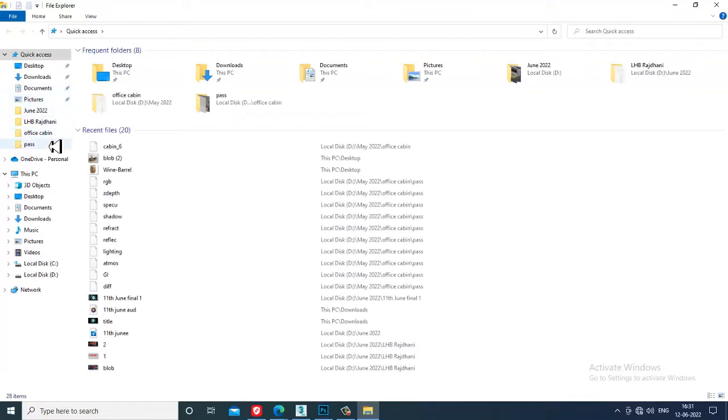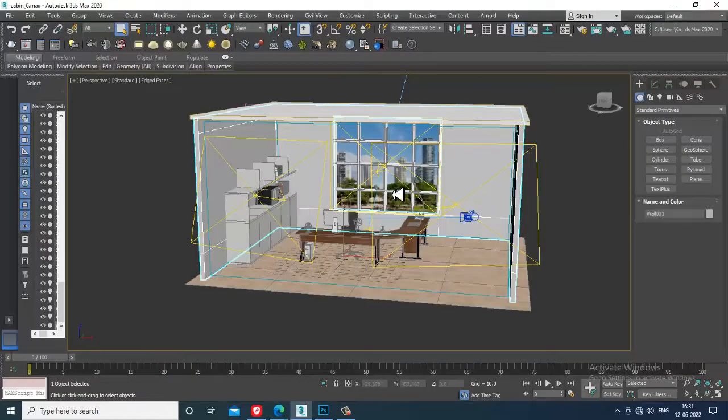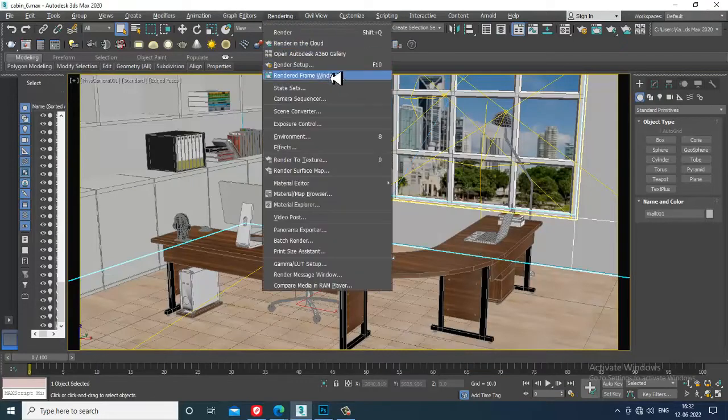Let's go into this and you can see I have generated these different passes: a diffuse pass, atmospheric pass, global illumination, lighting, reflection, refraction, shadow, specular, and Z depth. Now what I'll do is go back to this particular render view.